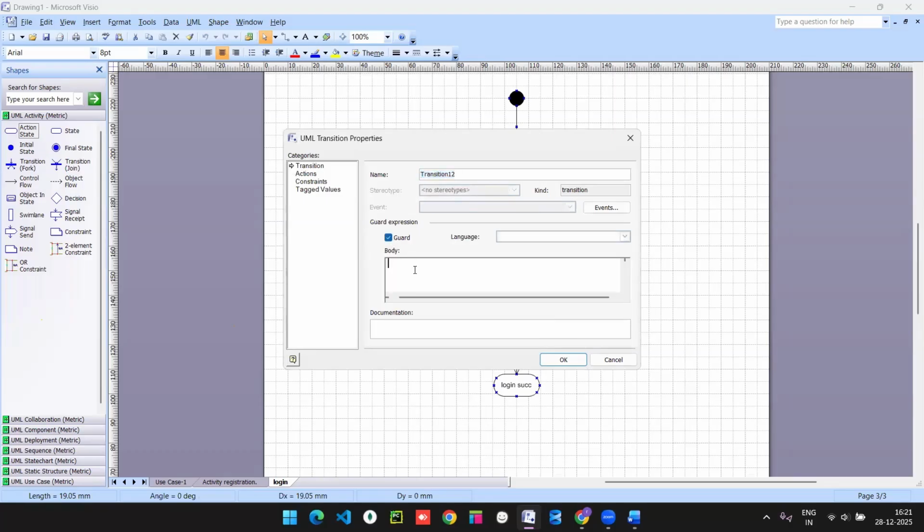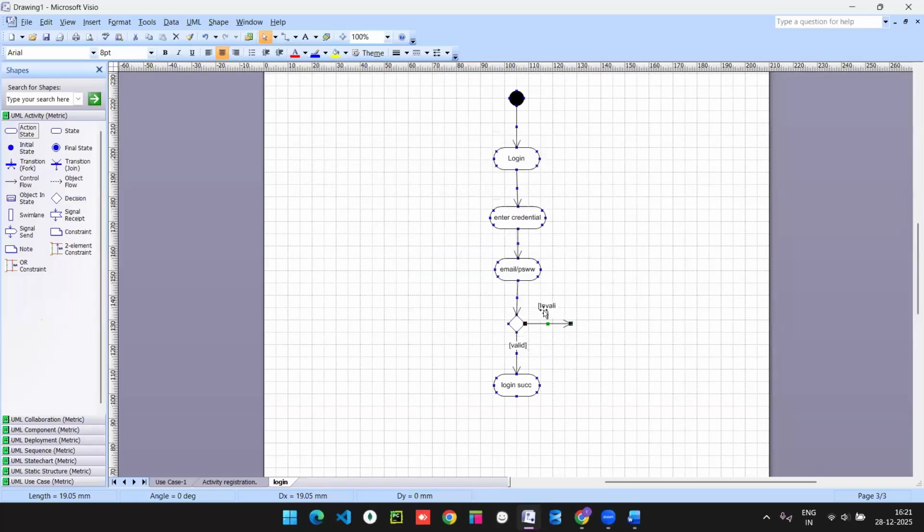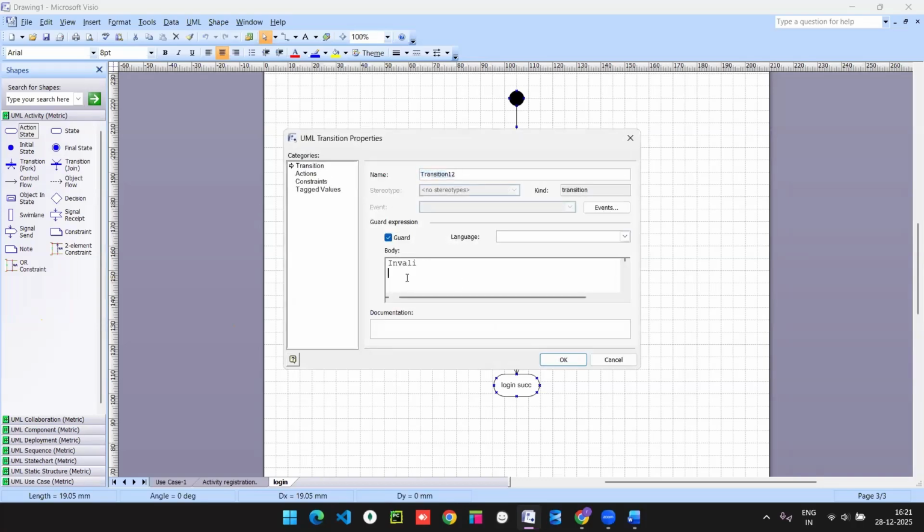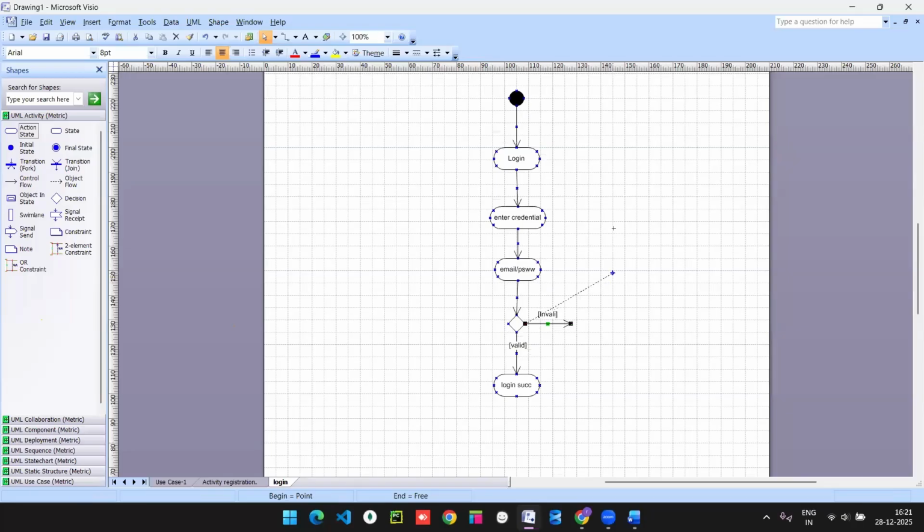If it is not valid, to write the guard condition, same as before, double click on it, click on guard condition and write invalid, and don't click enter. If you click enter, then it will take space. So see what it will look like. Here you can see it is taking some space. So for that, don't click enter, click ok. Okay, and connect with enter the credential again.